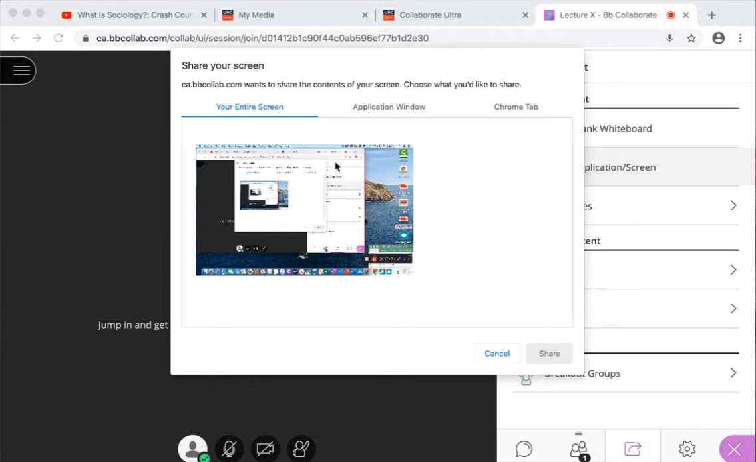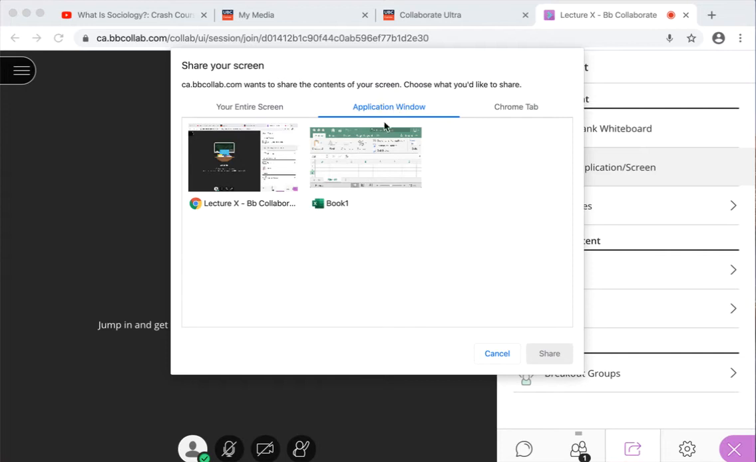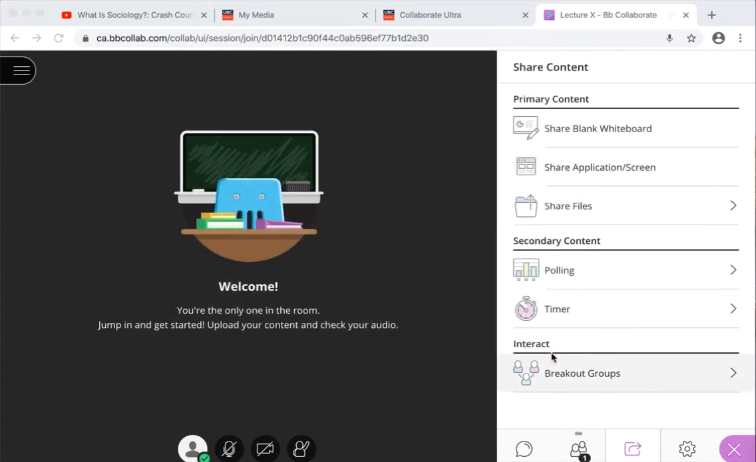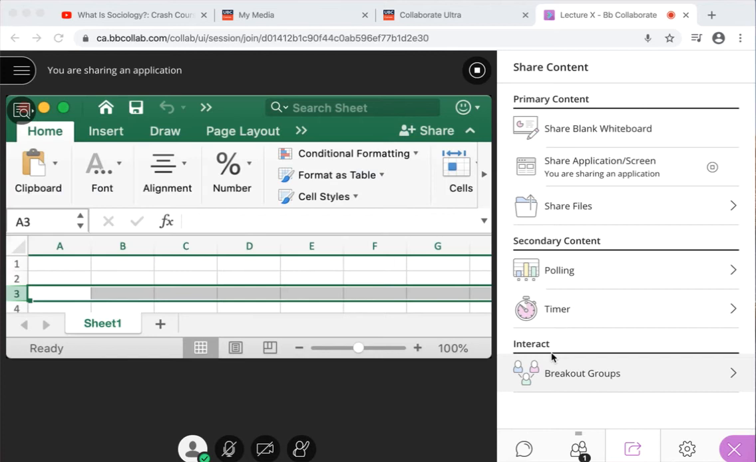So you can see here that I have Excel open. So if I click on that application and click share, then students will be able to see what I'm doing in that application in real time as I'm speaking about it. So I'm going to stop sharing that.